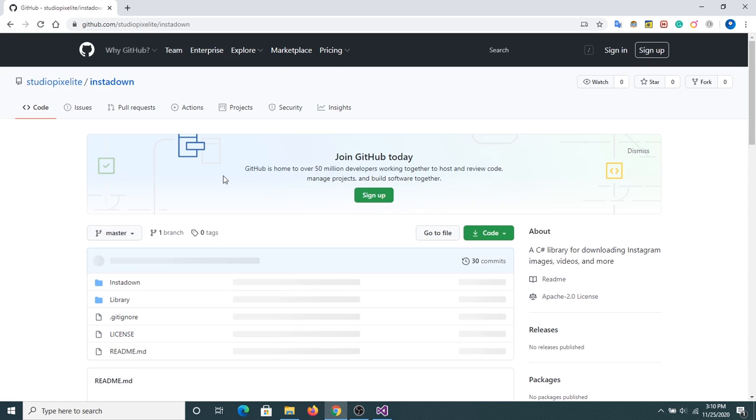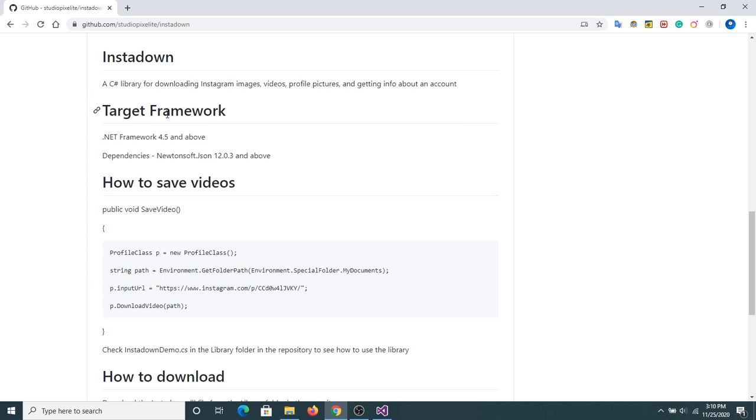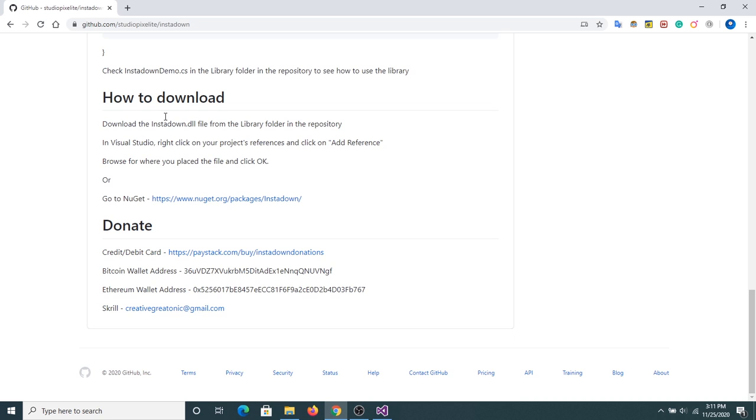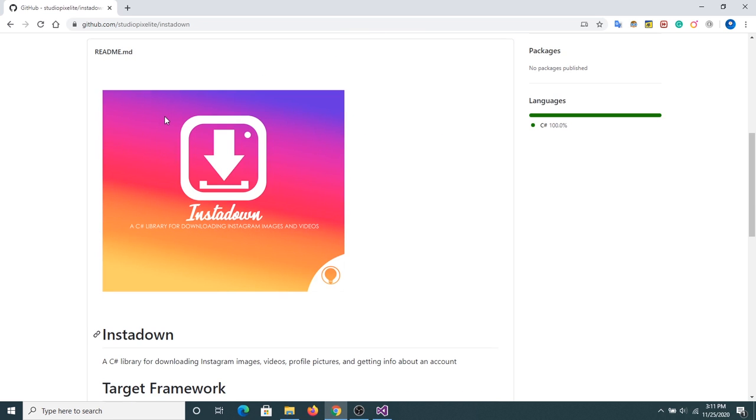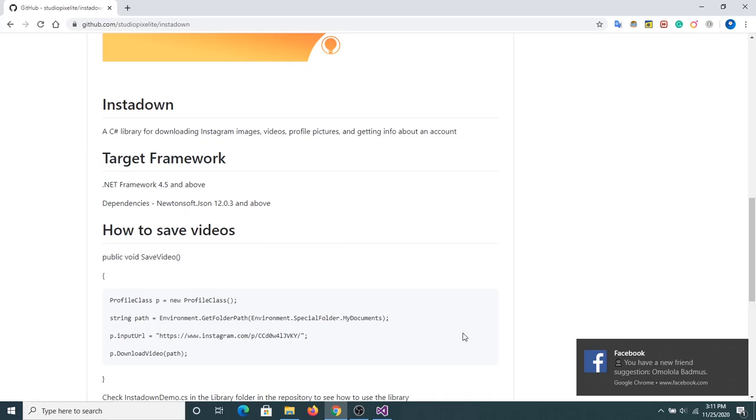github.com/Pixelite/Instadown. All right. So wait for it to load. You see, it's on Instagram. Sorry, mistake. It's on GitHub, which you can download this from. You can check how you can use it and how the thing is made.